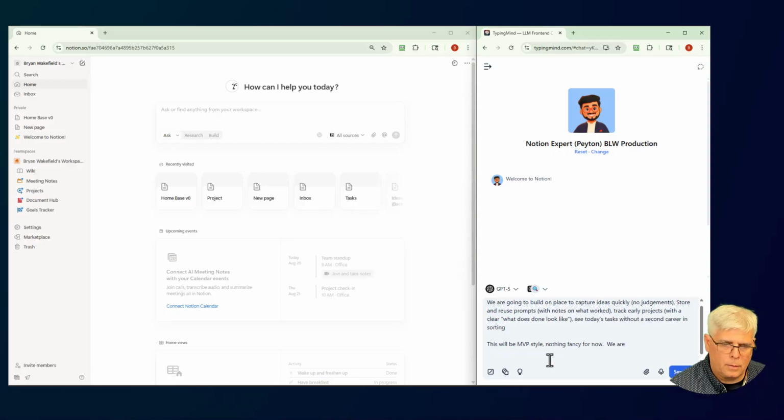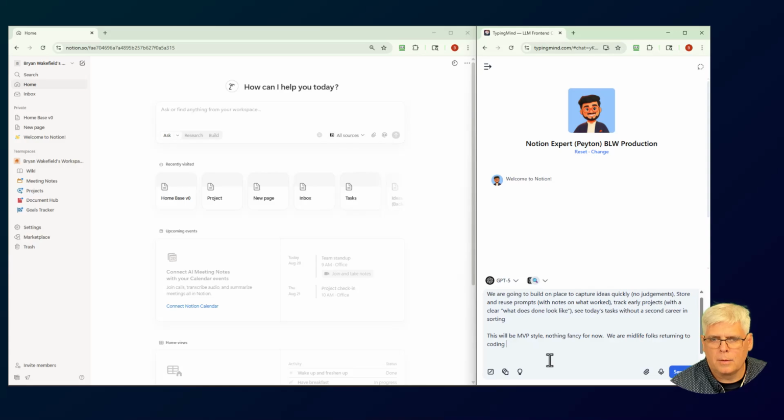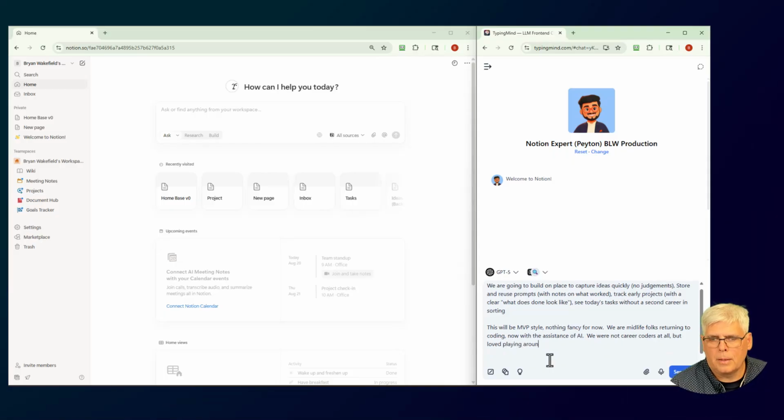We are... what did we call it the other day? Midlife folks returning to coding, now with the assistance of AI. We were not career coders at all, but loved playing around with BASIC as teenagers.